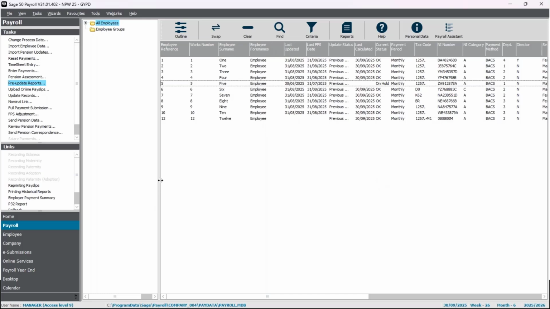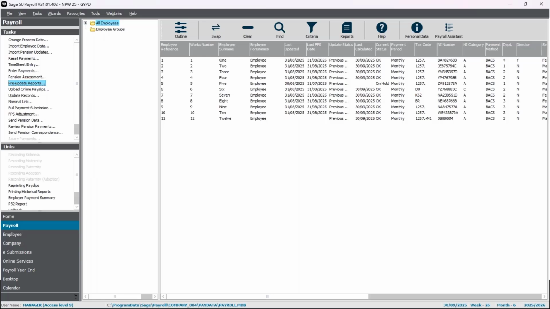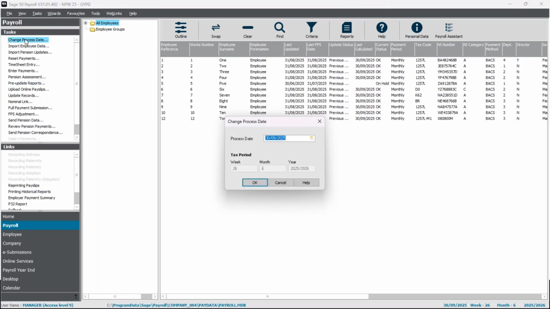Now, there's a couple of ways that you can follow the tasks in your payroll. Let me just get that back up. You can use your tasks down the left-hand side. They will be in chronological order. So if you've got the payroll option selected, you can go to change process date, and you can see that's the very first one of the process.